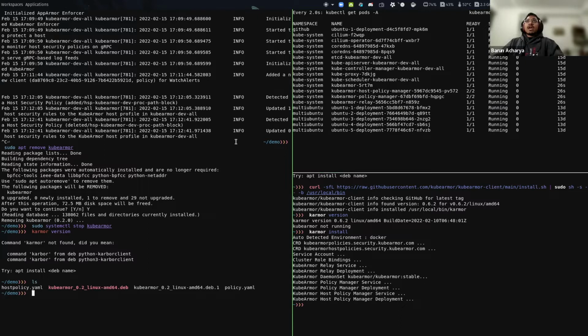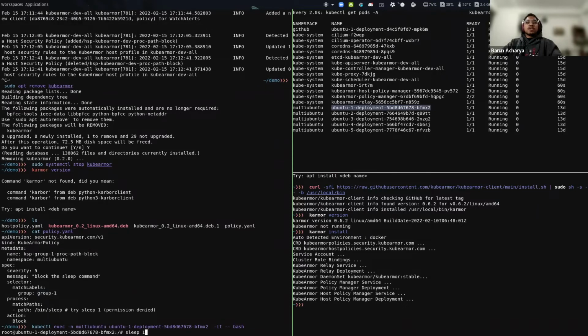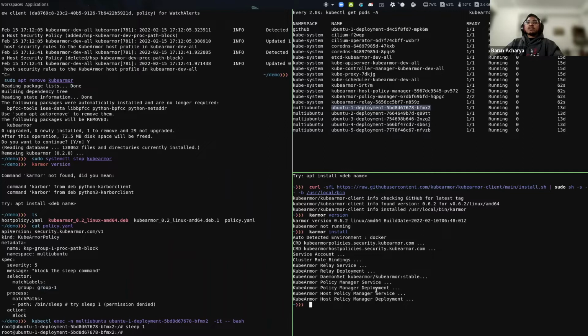So now we can check out a policy enforcement here as well. We have the sample policy, which will block sleep in group 1. And group 1 includes our Ubuntu 1 and Ubuntu 2 multi-pods. So we will execute into a multi-Ubuntu pod. We run sleep 1. It works fine as expected.